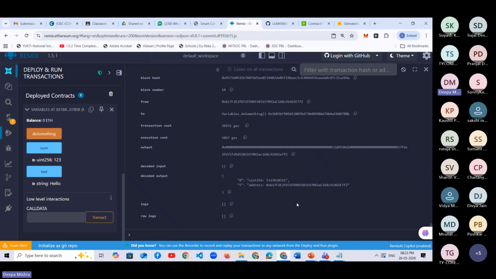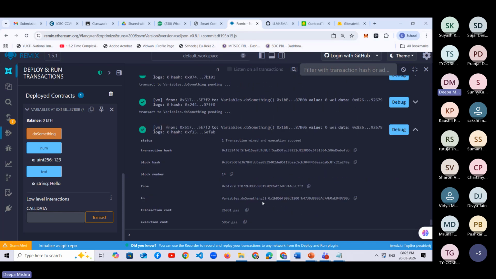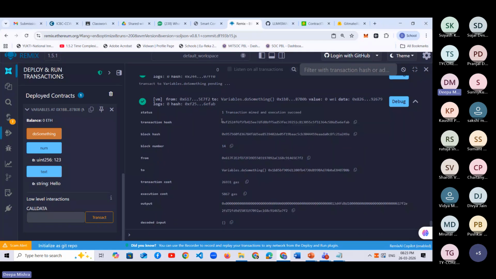So let us go back to this code. So here, if you just look at the logs, this is the compiling or the debugging window that you can look at. This is my final transaction in which I'm just calling variables dot do something. You can see the status: one transaction mined and execution succeed. This is the transaction hash. This is the block hash.